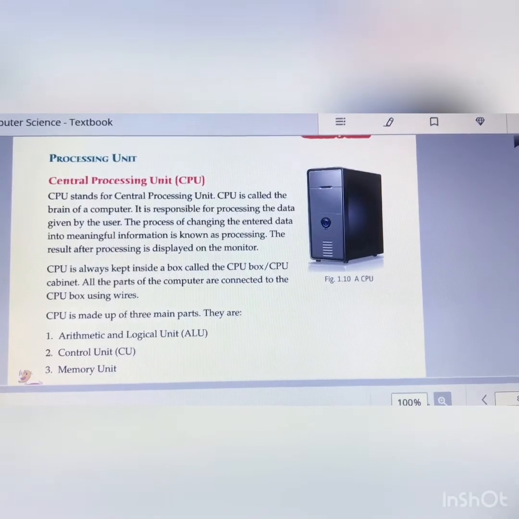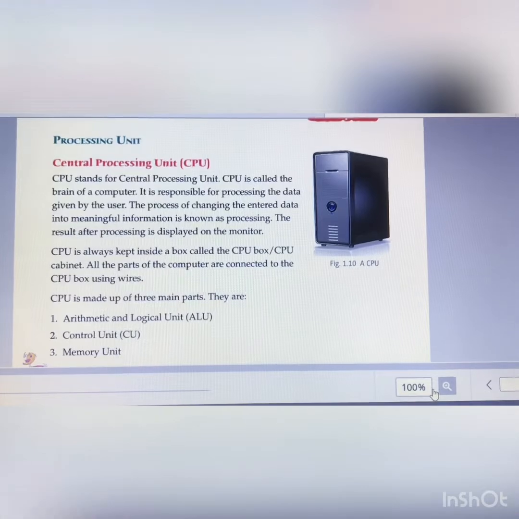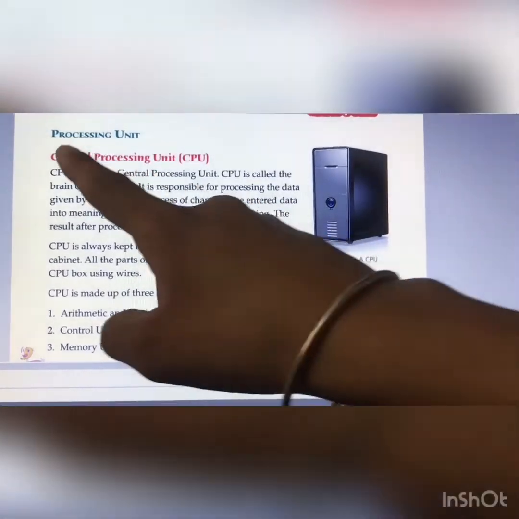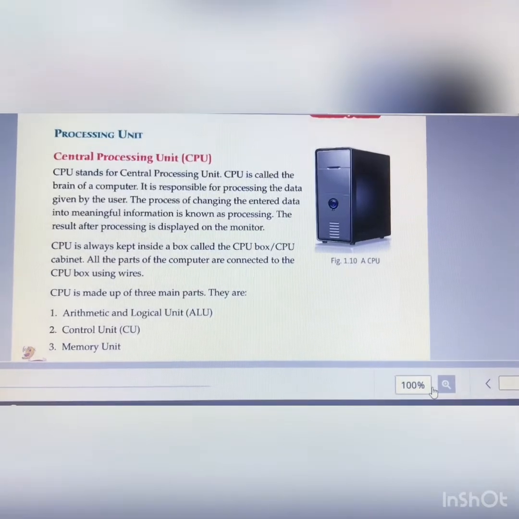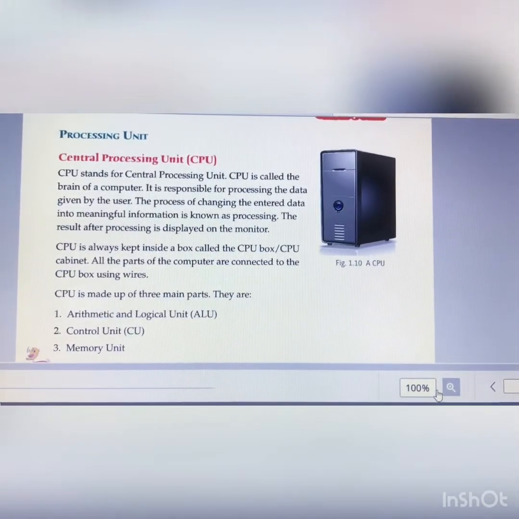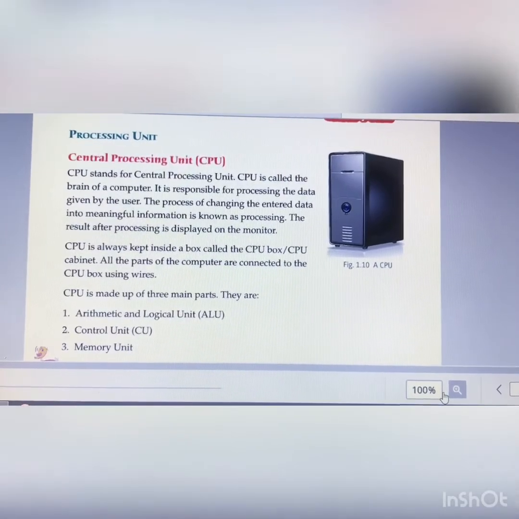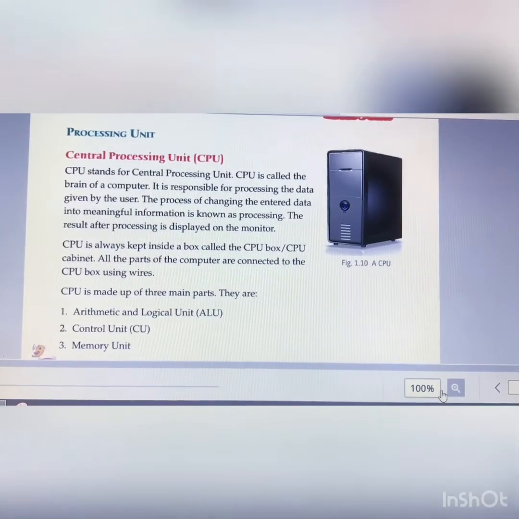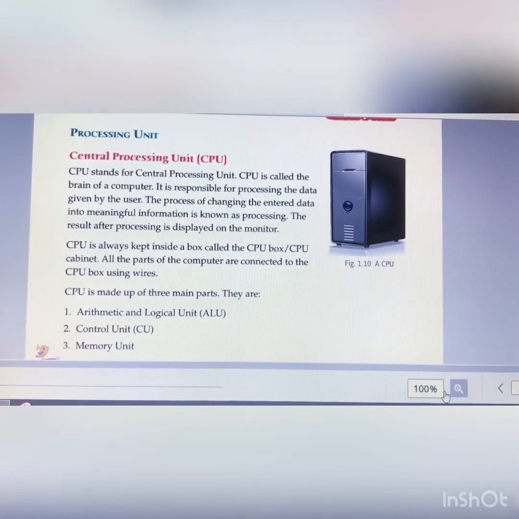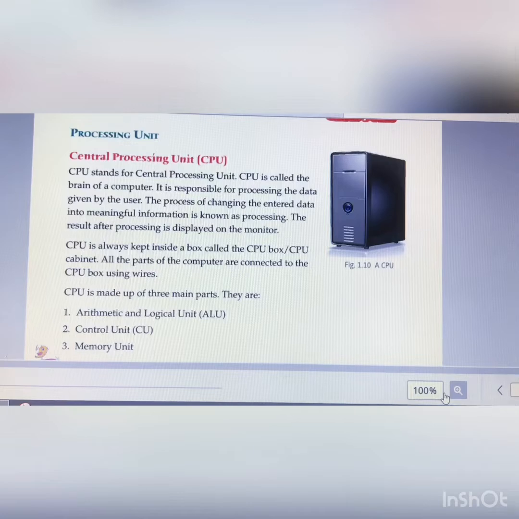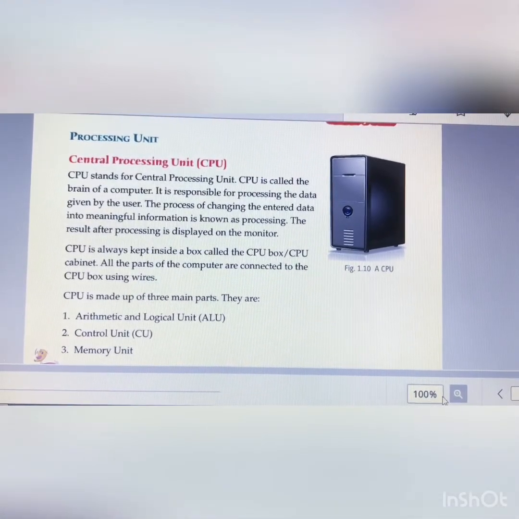So our next device is the processing unit. In the processing unit, only one component is there, that is the central processing unit, CPU. You all know the full form of CPU, central processing unit. CPU is used for processing the data. If I am writing 1, it will go to the CPU. Now we will see the different parts in the CPU.